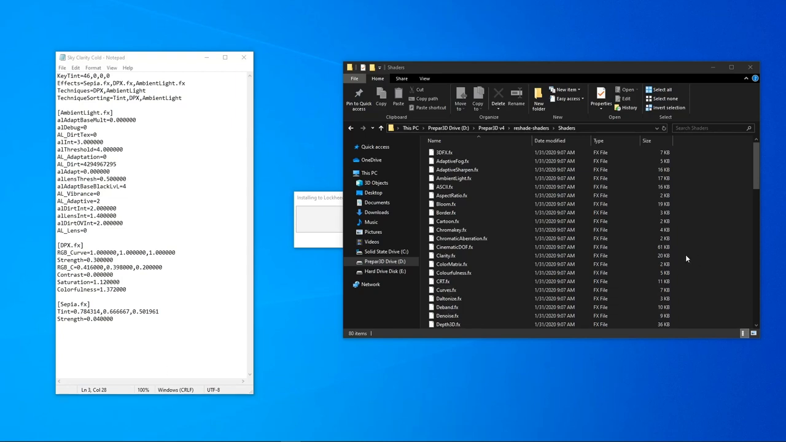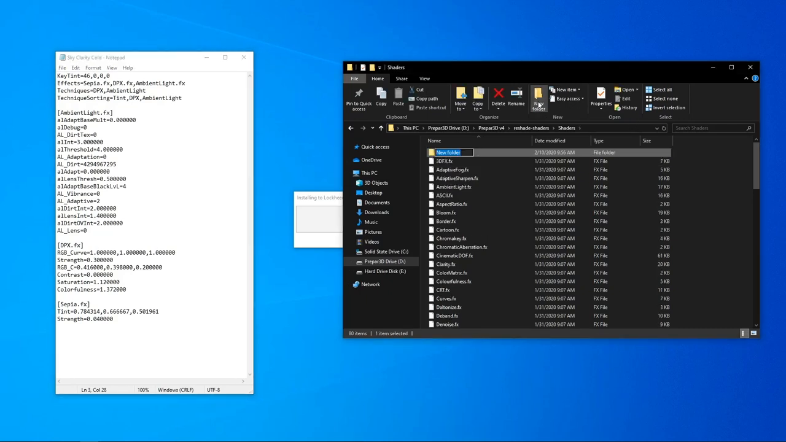Hello all and welcome back. So I have located to my shaders that I installed for Reshade. This will be found in your Prepar3D directory, reshade-shaders and the shaders folder. When we're in here, we actually don't want all of these effects. We only want to use the effects that come with the preset or the ones that you want to use in your own preset. So we're going to make a new folder. We're going to call this just Reshade Off. You can call it whatever you want. It doesn't have to have a specific name.